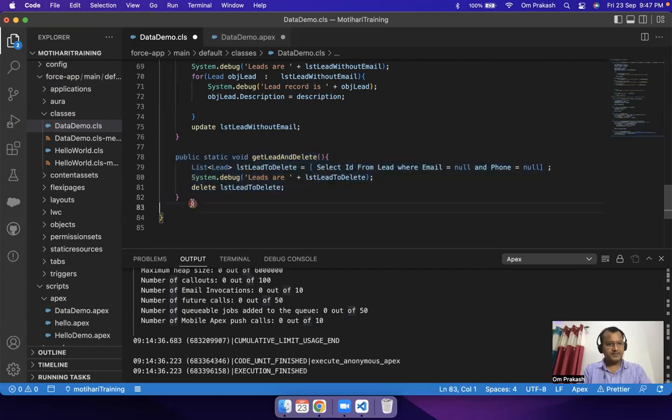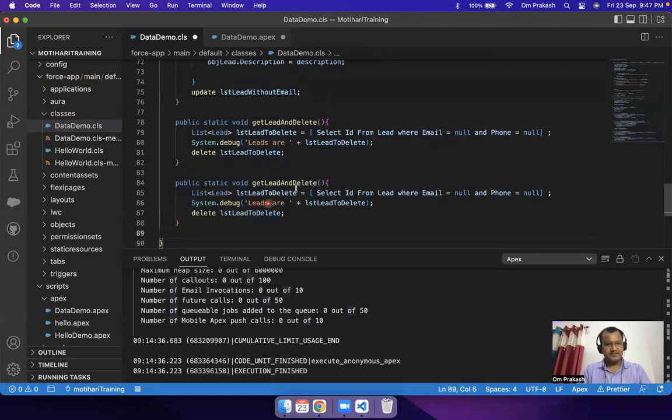Copy, paste, find lead with email and delete. Okay, good. Let me remove this where condition from here as of now.